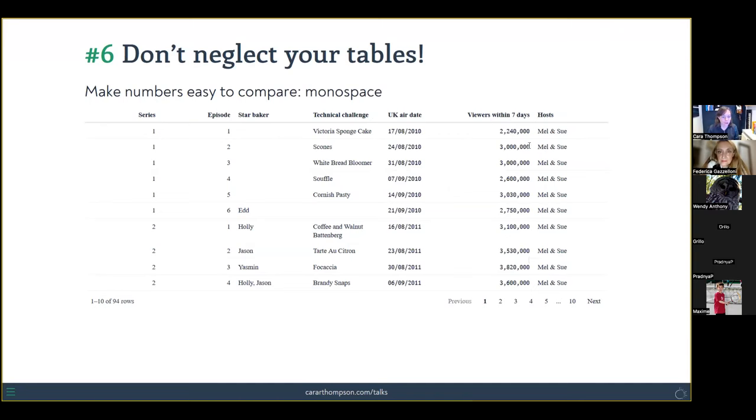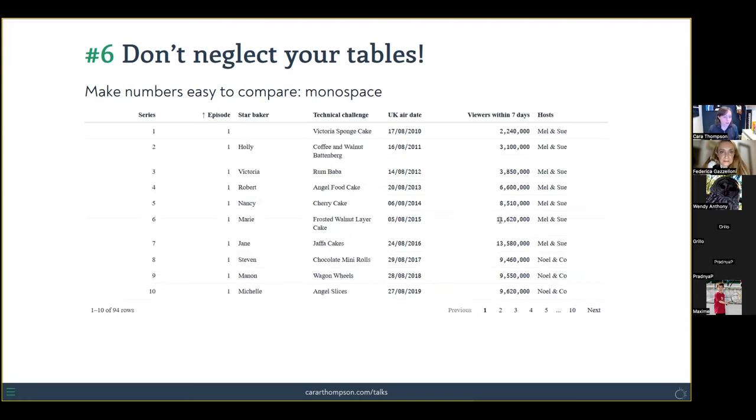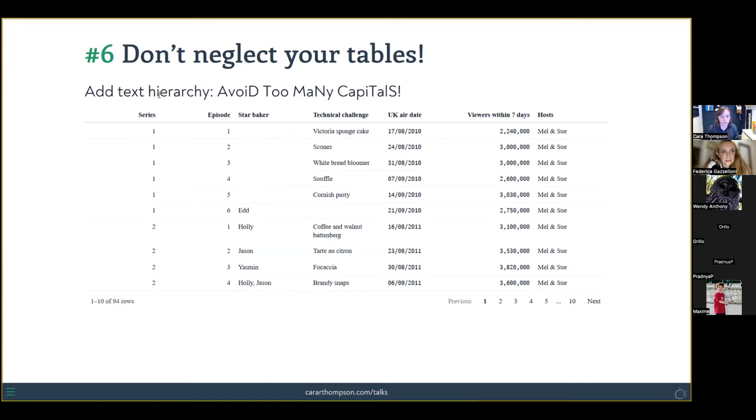We're going to monospace the text that corresponds to numbers, again, to make that easier. So that if we have, for example, here a number that takes up more digits, it also takes up more space. And that turns the numbers in your table into a kind of bar visualization of sorts. But we'll come back to that and see if we can improve on that.